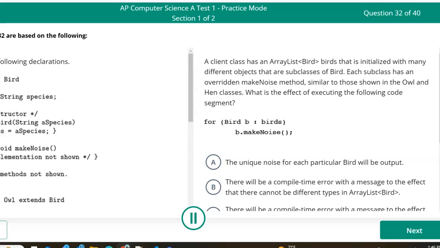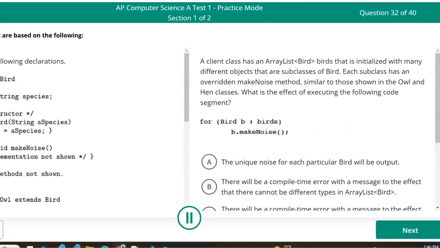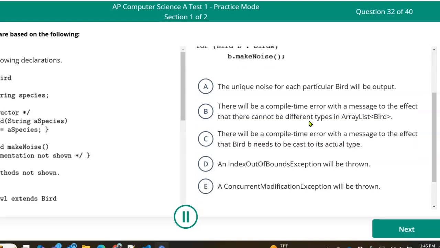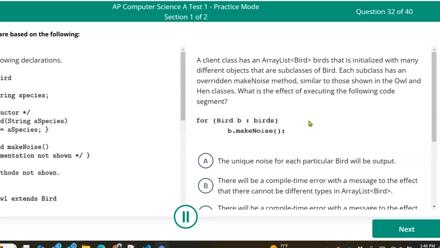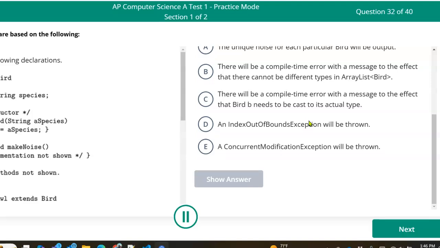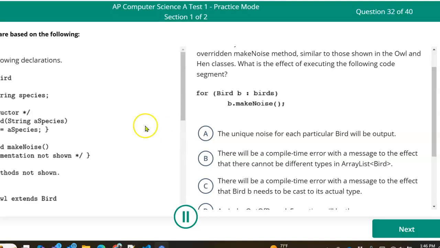Well, actually, let's look at the possible answers. The unique noise for each particular bird will be output. That sounds right, because this is polymorphism, where you have a hierarchy of classes, and there's a method in the parent class, and it's overridden in child classes. Compile time error? No. Index out of bounds? No. Everything is an exception except the right answer.